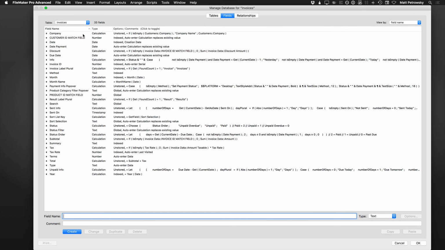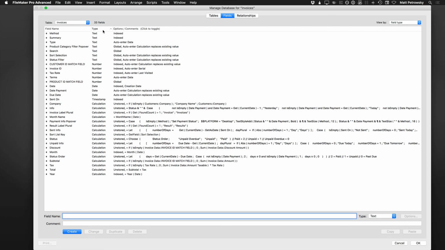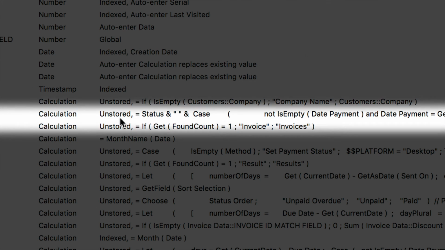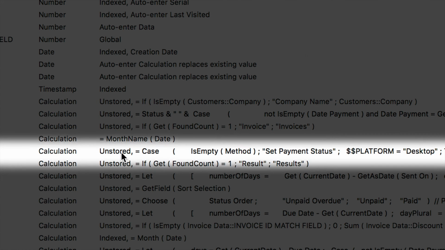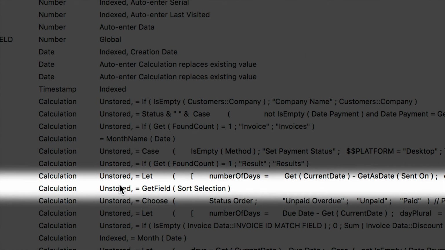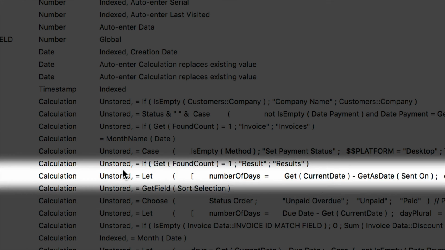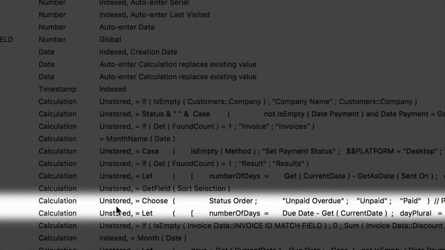So the first thing we're going to do is, a lot of the times you will have your fields sorted by field name. The very first thing we want to do is sort by field type. Once we have everything sorted by type, we can clearly go look at all of our calculations. Now, in this particular situation, this is not something that we want to see. We do not want to see this word unstored. In fact, if we can remove all of these calculations, then that would be extremely ideal.